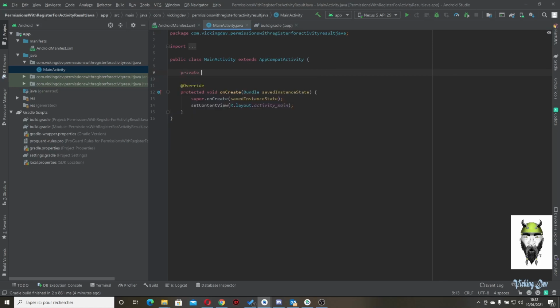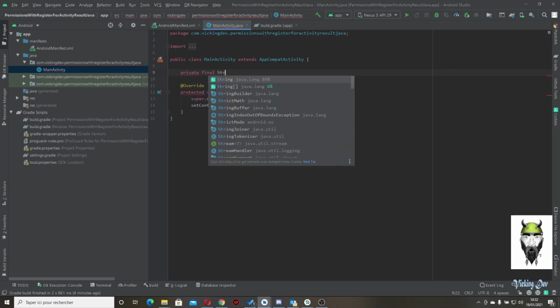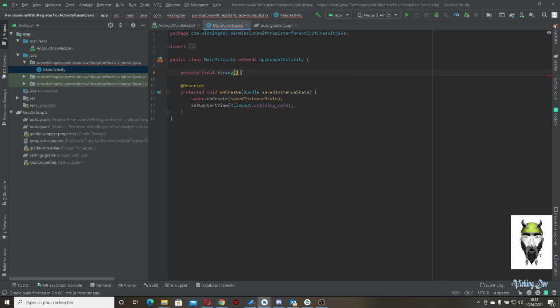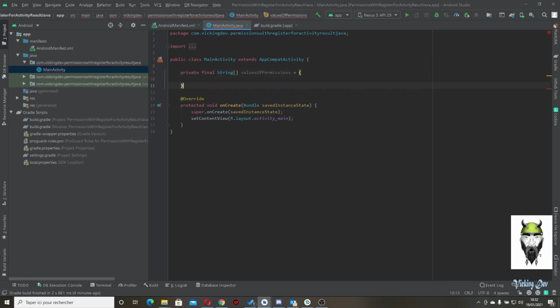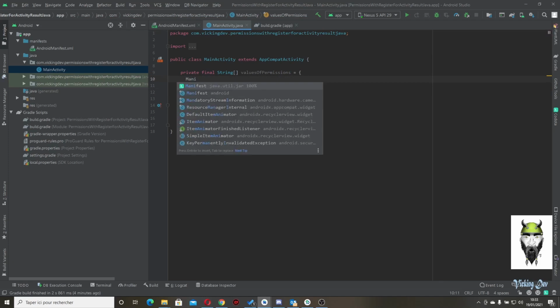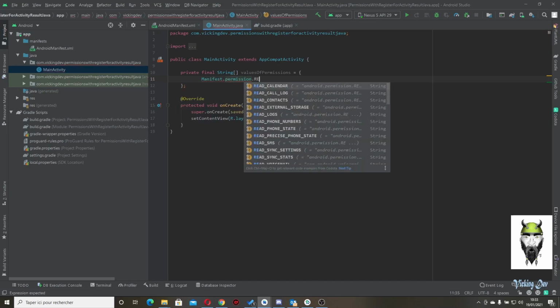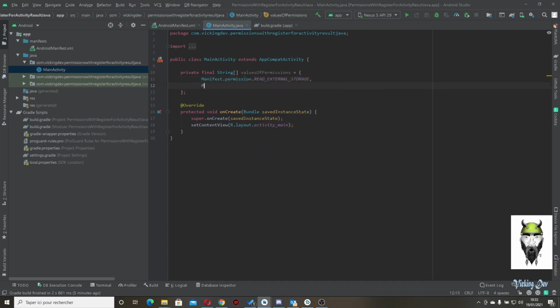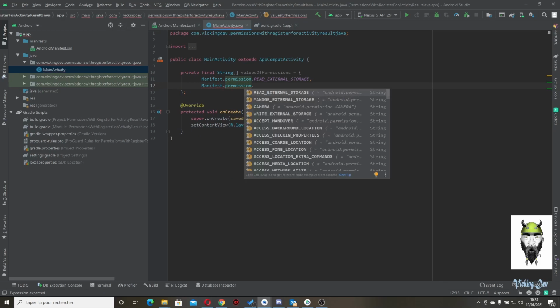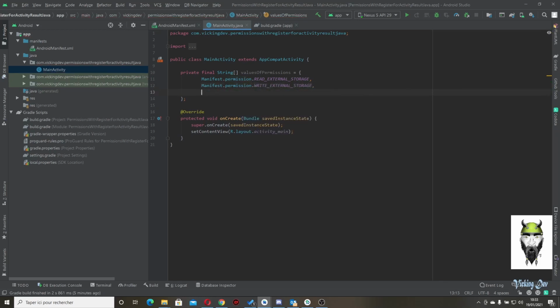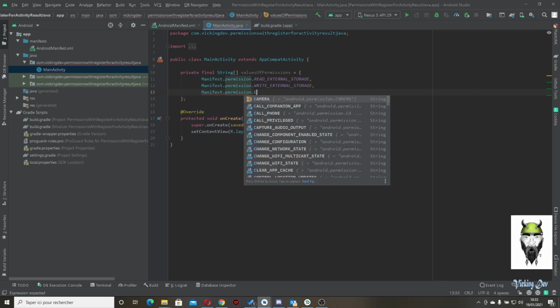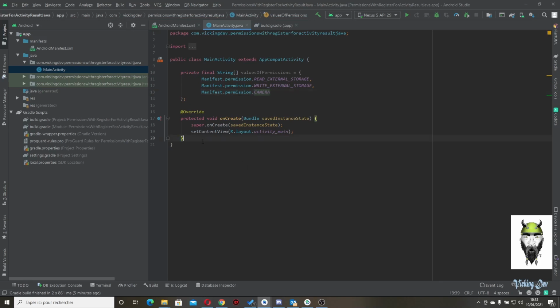First of all, let's create a string array with multiple values of permissions. Inside this, let's put the different ones. Be careful: use Manifest from Android, and not the other one. So Manifest.permission.READ_EXTERNAL_STORAGE, Manifest.permission.WRITE_EXTERNAL_STORAGE, and for the last one, Manifest.permission.CAMERA. That's it. Now let's create the method to use it.